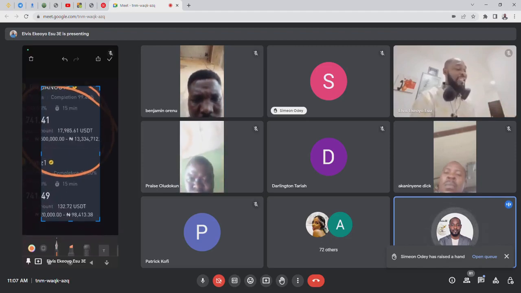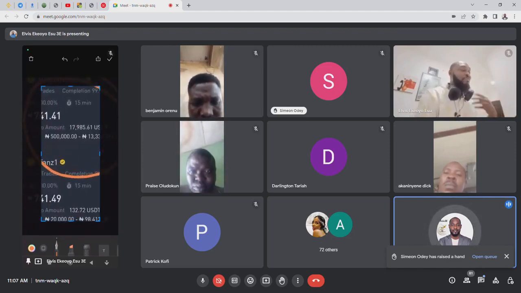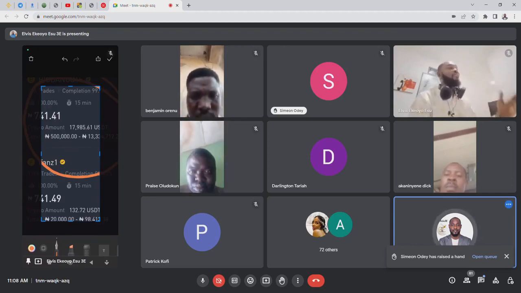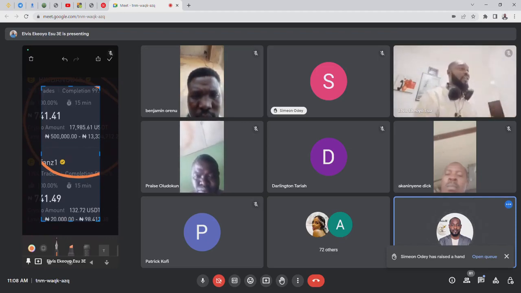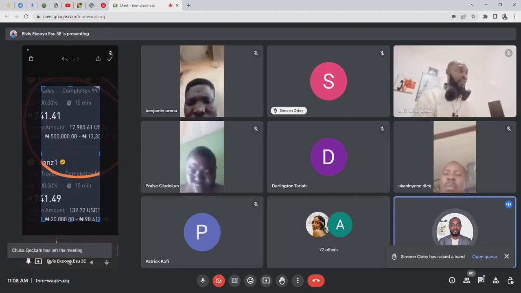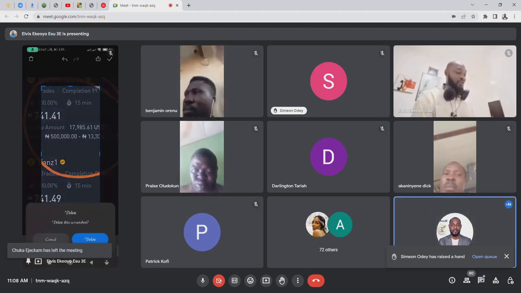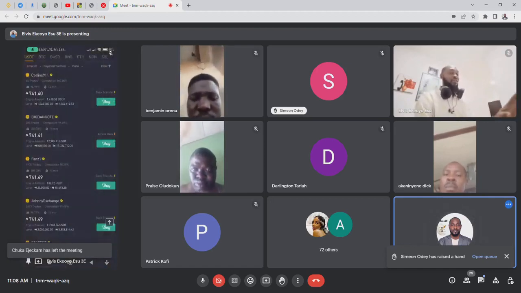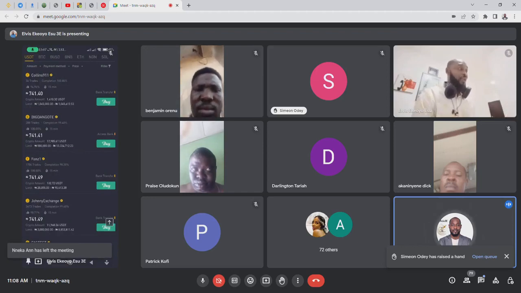And his limit, even if you are not buying up to the 17,000 USDT, for you to transact with this person, you must have 500,000 naira and above. Anything below 500,000, the person will not sell. He will only sell USDT worth 500,000 naira and above. Okay, so that's how to understand what I'm just explaining on this page.